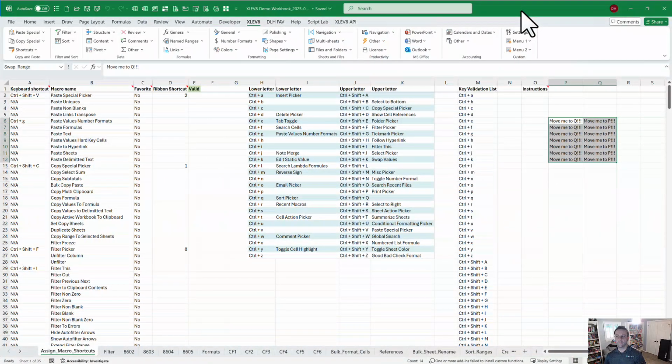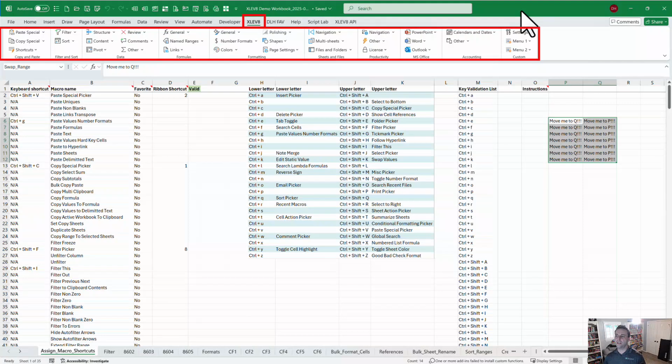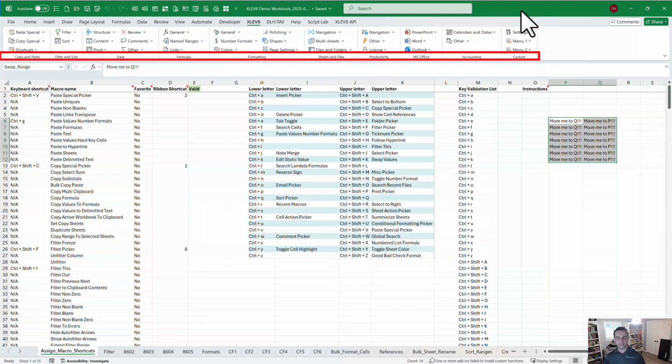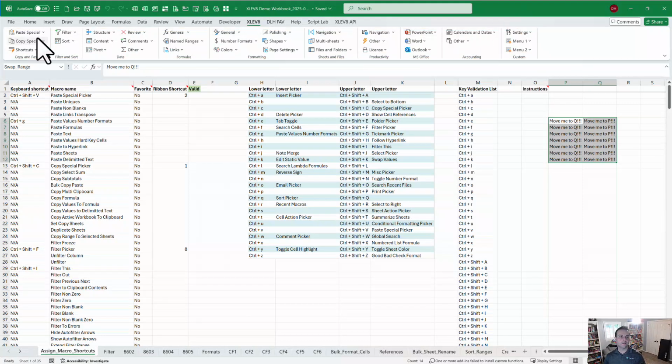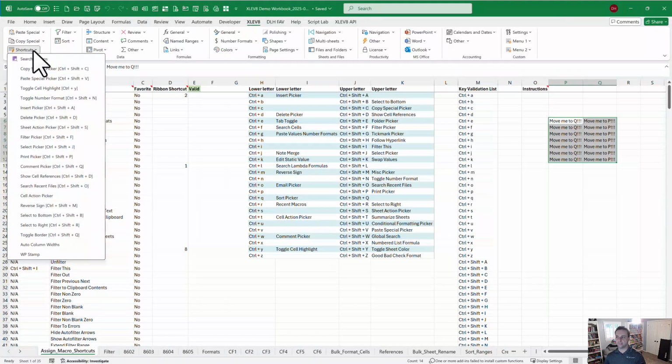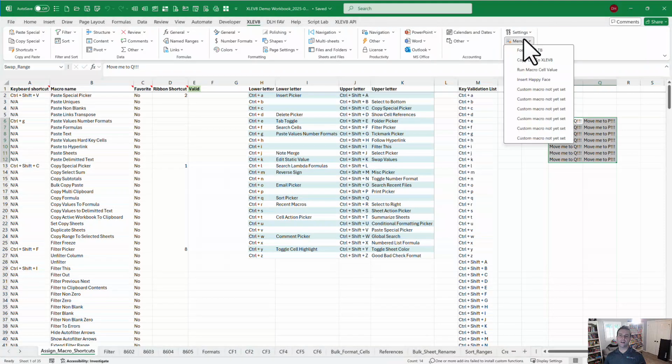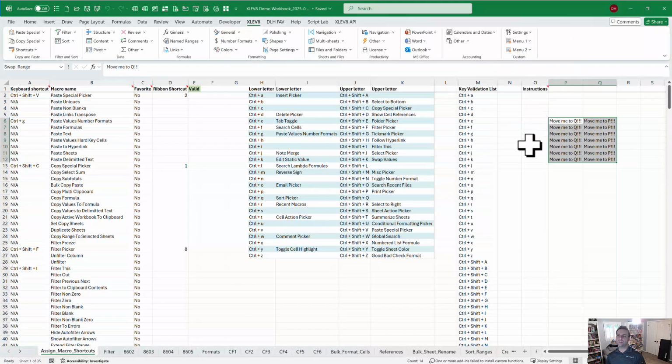Let's start with a quick overview. When you install the add-in, you'll see a new tab on your ribbon menu. It's organized by sections and the menus that house the various tools, like you're seeing here. You can add your favorites to the shortcuts menu. You can also add your own custom macros so that they will always be available no matter what file you have open. But if you're like me, you probably won't use the UI much.